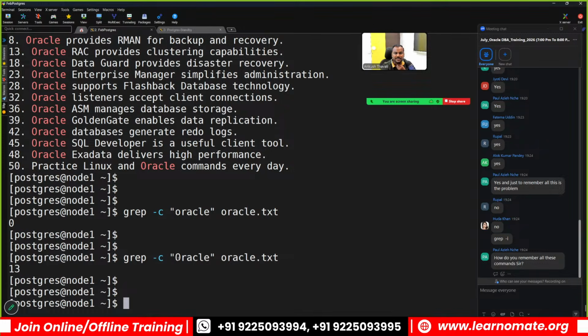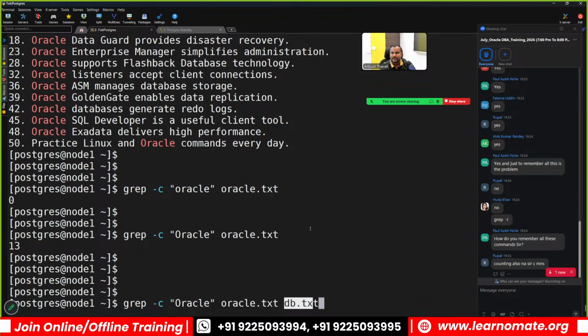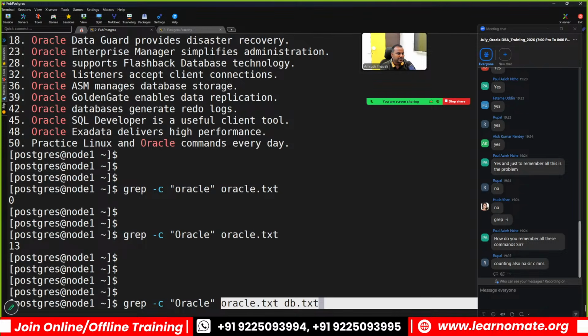Can I search this in multiple files? You can do that. Let's say I have one more file like db.txt. So it will search this oracle in oracle.txt and db.txt, in both the files. Okay. So whenever you want to search this particular pattern in multiple files, you can just mention a space and you can search in multiple files. That is also possible.